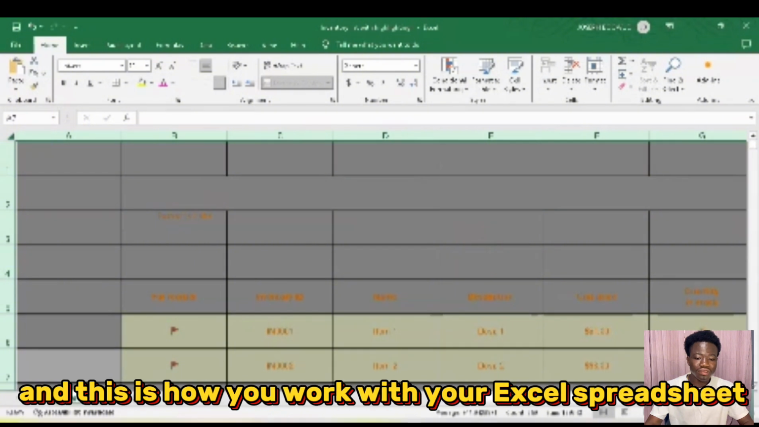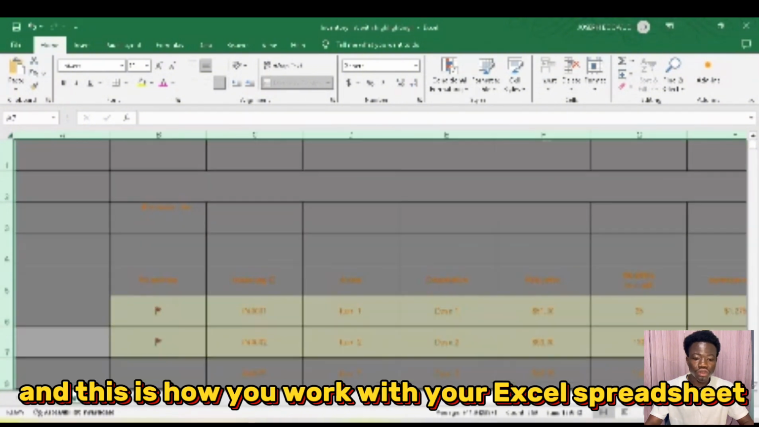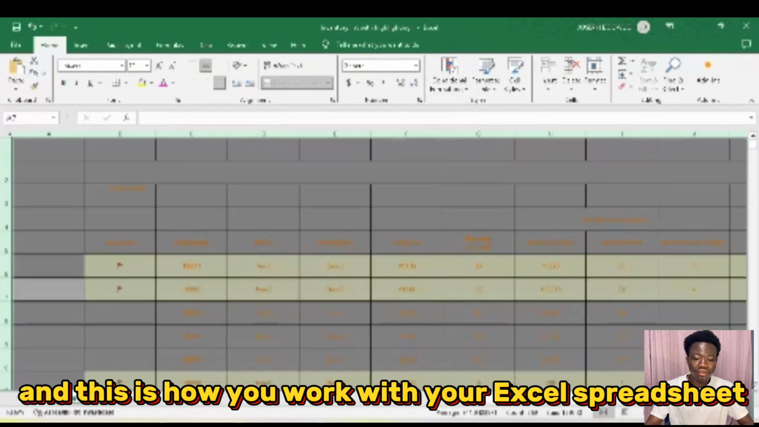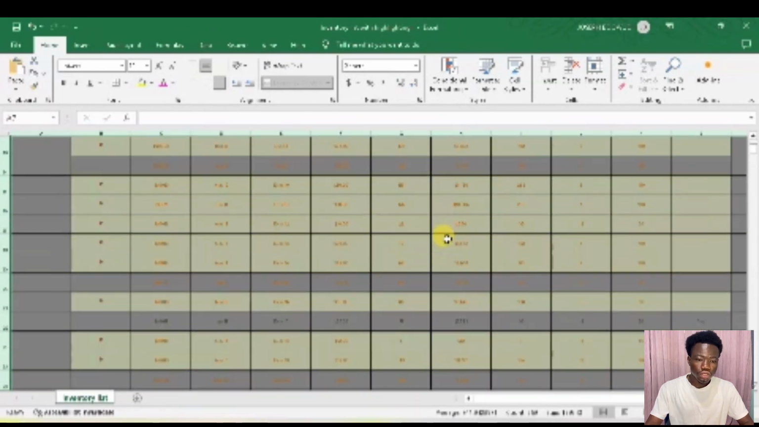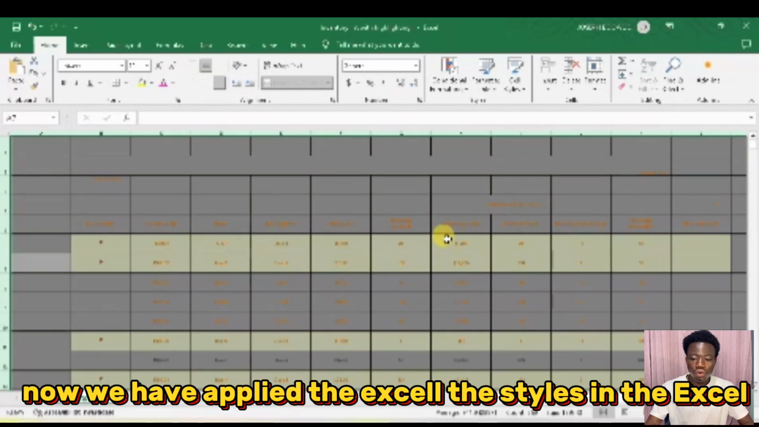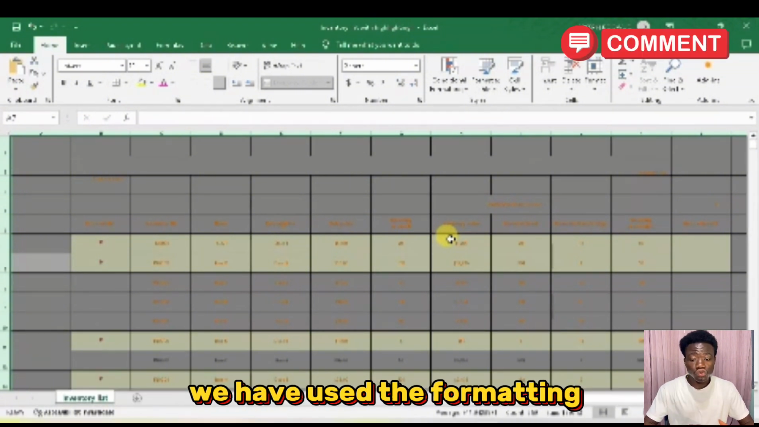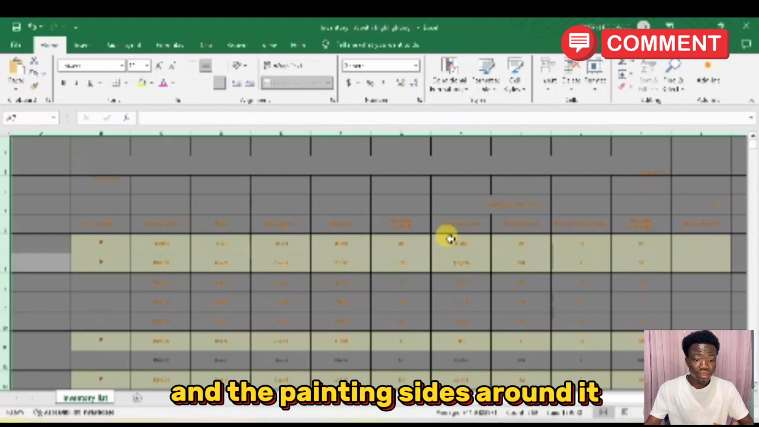Okay, and this is how you work with your Excel sheet to make it more appealing to you. Now we have applied the cell styles in Excel. We have used the formatting and the font sizes and all that.